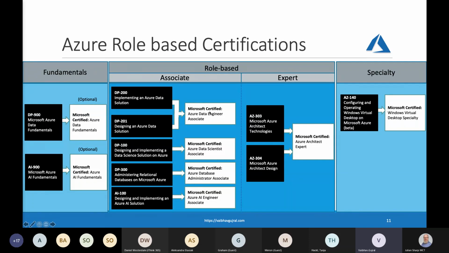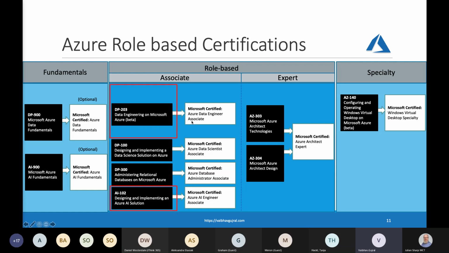Under the data engineer associate exam, there are two exams, DP200 and DP201, which primarily cover the different data platform services that are included in the Azure ecosystem. Going forward, DP200 and DP201 will be replaced by an exam called DP203, which will merge the content for those two exams. So you will be required to clear just a single exam to earn this particular certification.